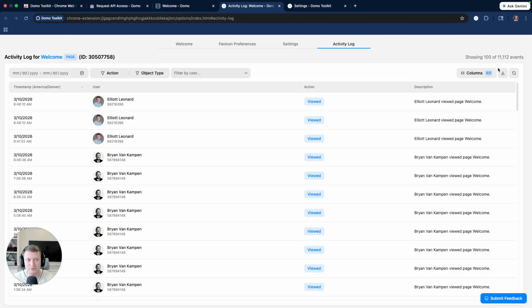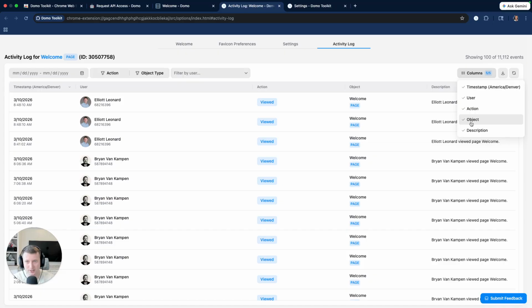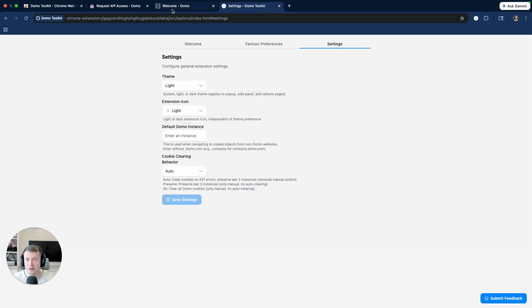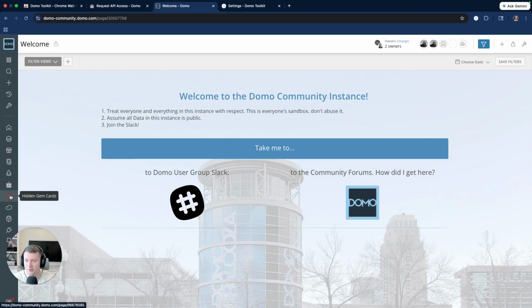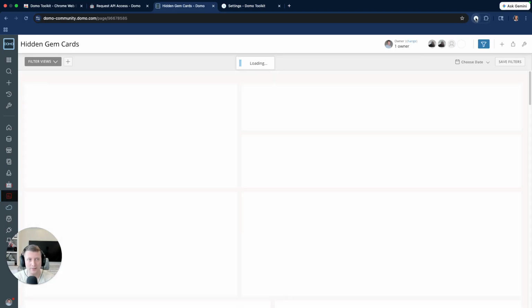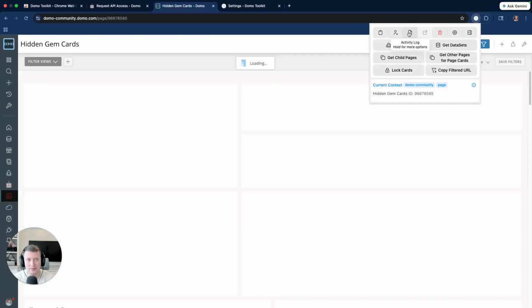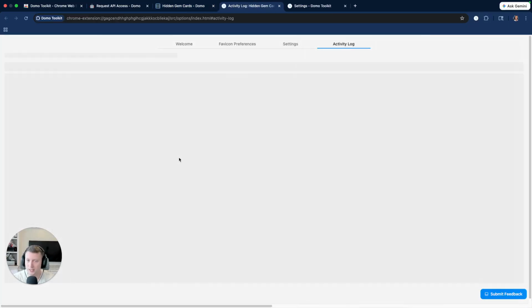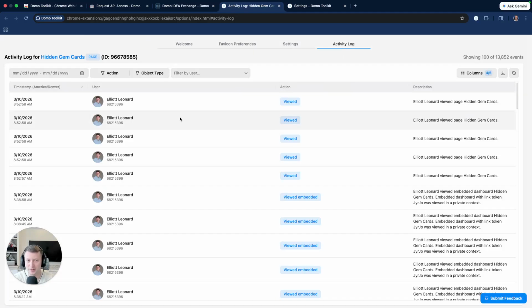But this is super powerful. You can also select the columns that you want to see. In this case, I could see everything, and then I can download it. I can export this to a CSV or Excel if I want to. Like I said, this is super powerful because anywhere in Domo, I could come over to another dashboard, click the extension, and then click the activity log. It'll reload and look at that specific dashboard. So super, super powerful.